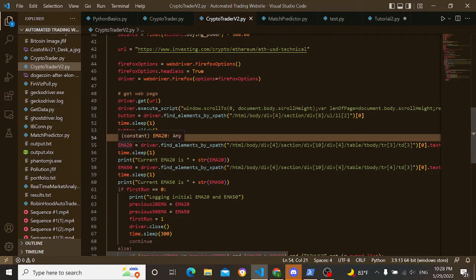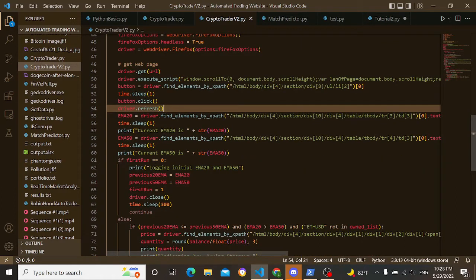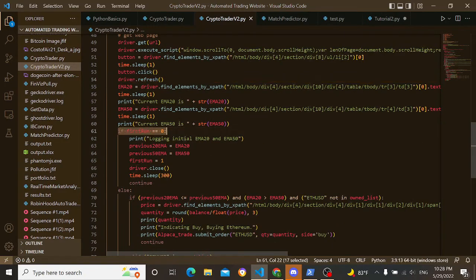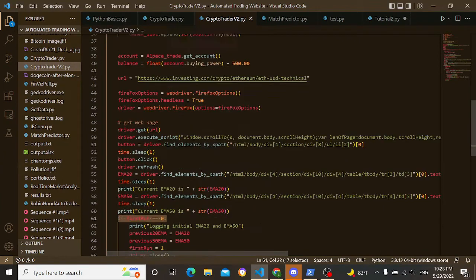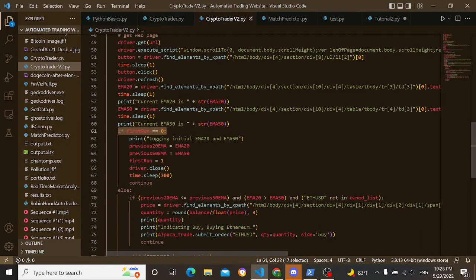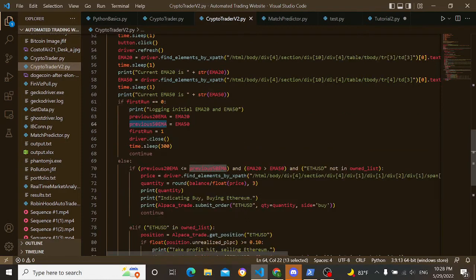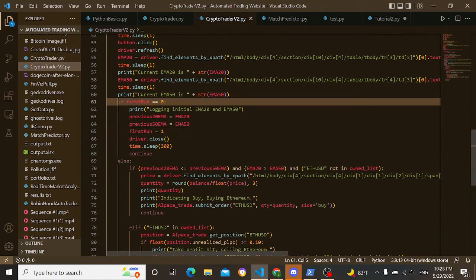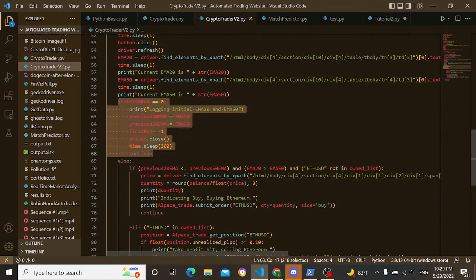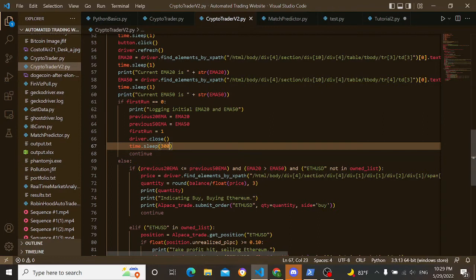And then pulling the 20 EMA, pulling the 50 EMA, doing a little sleep in between there to make sure everything's loaded okay, and then printing both of the current ones to the screen so we can see the results that we're getting and see if anything's going wrong. So then, if that first run is 0, which it's going to be the first time we go through this loop, it's going to log the initial EMA 20 and 50, get a little notification about that, and then set those equal to the previous. And then it's going to set that first run equal to 1, so we never execute this part again after that first run through.